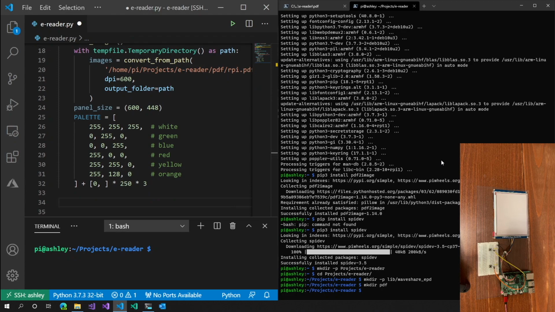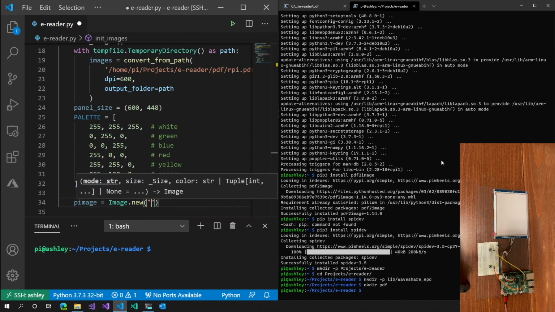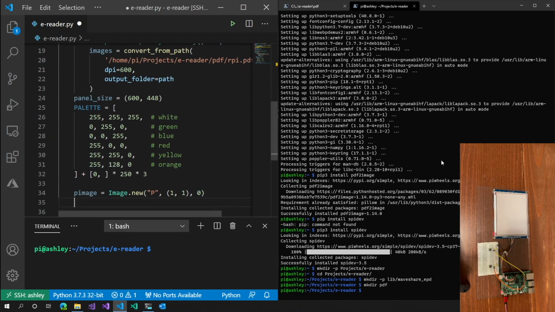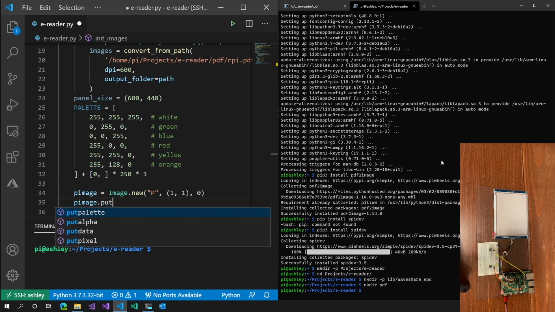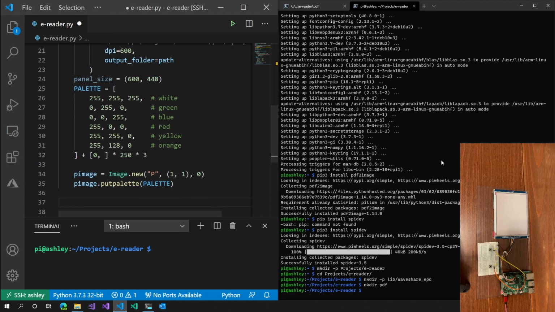Next, we're going to create a p-image that is 1 by 1 size, and its color string is going to be 0 for now, because here we're going to put the palette in like that. Now, what is this for, you might ask? Well, I'm glad you asked.